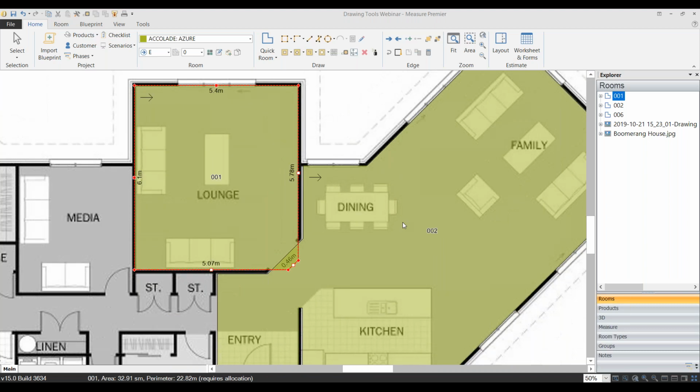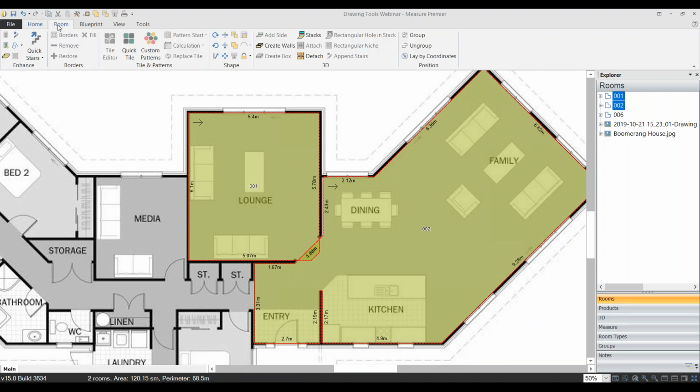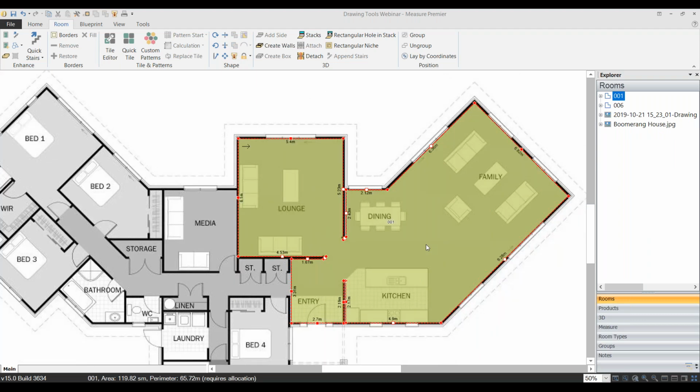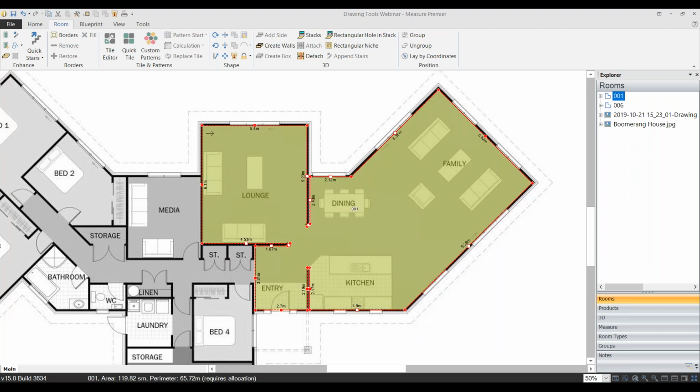And while we have that room selected, we hit Control, select the bigger room. Now we're going to go to the Room tab, and we're going to select the Join tool here. We hit that, and now we've got what we really want, product that's going to run right through, because we're mainly dealing with carpet in here. So that leads us down to the kitchen and the entryway.